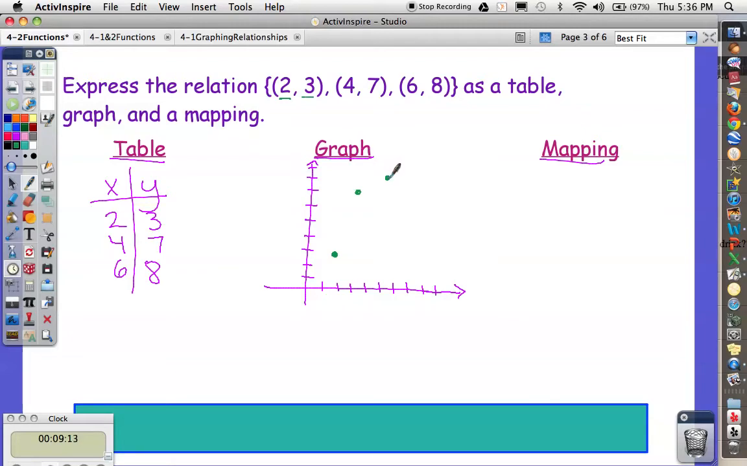The last thing then, the only new one really here, would be the mapping, okay? So what is a mapping? You may have seen these in your textbook. You're going to have the x values paired to the y values. All the x values are going to be listed in this little bubble, and all the y values are going to be listed in this bubble, okay? You put them in order. So you put them in order from least to greatest again.